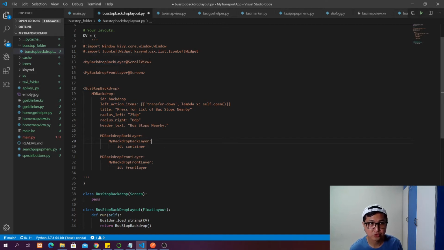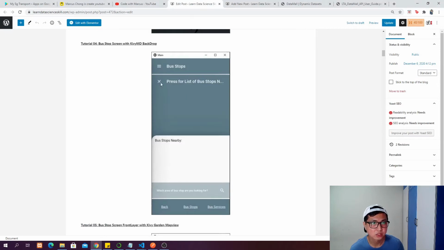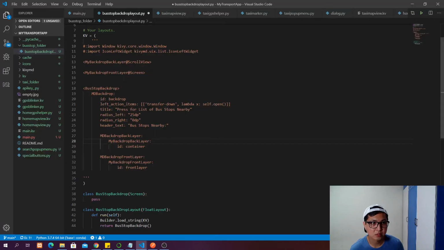Here is a scroll view. I inherit from the scroll view class, so that I can use all the methods and variables inside the scroll view. And then for the front layer, I define my backdrop front layer, which inherits from screen. And inside my bus stop backdrop, I also have my ID as backdrop, and then I define my left action item, which is referring to this left action item.